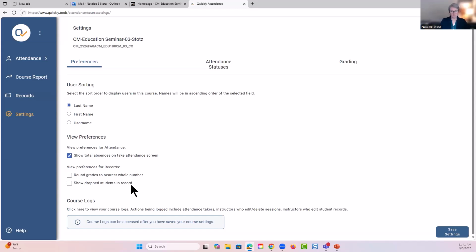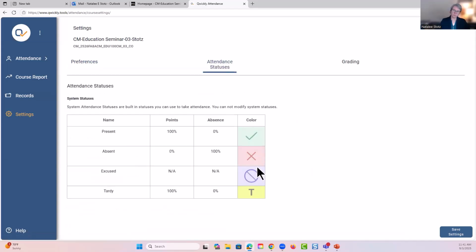And if you are grading the attendance, you can mark some things there. For attendance status, there's nothing for you to set there. This is preset for us. So these are what your different statuses and the corresponding color and symbols look like.